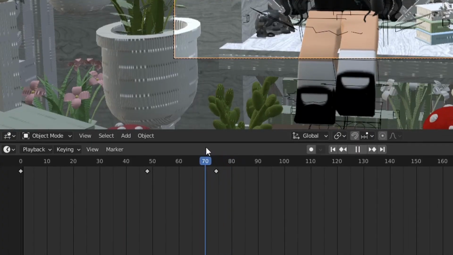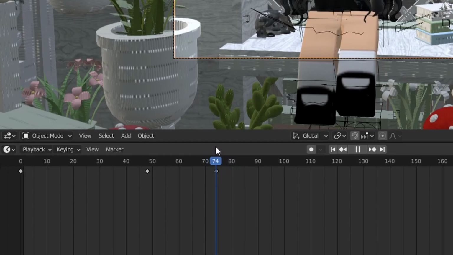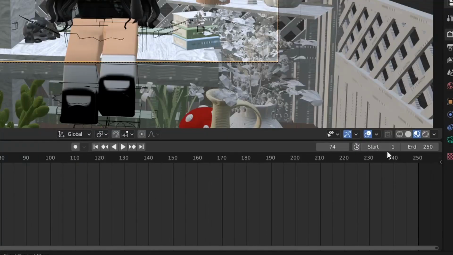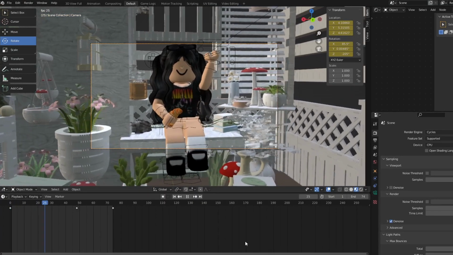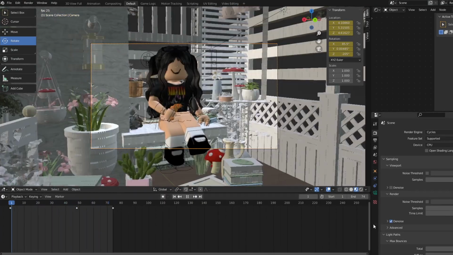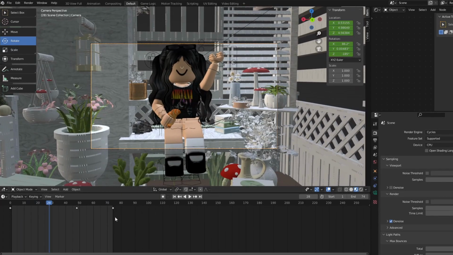As you can see, my last movement happens at about 74. You will see over here, there's a start and an end. You're going to change your end to your last frame. In this case, for me, it's 74, so type in that. And now it just gets rid of these unnecessary extra frames that you don't need to render.